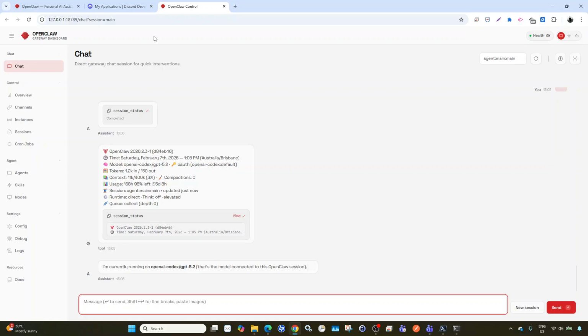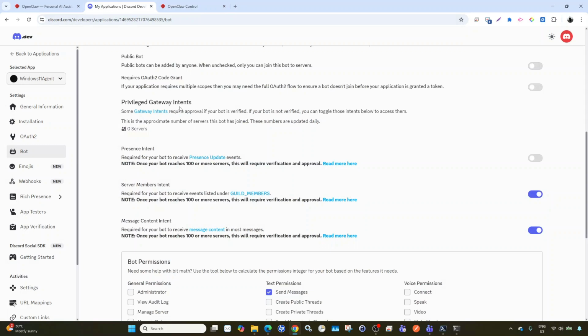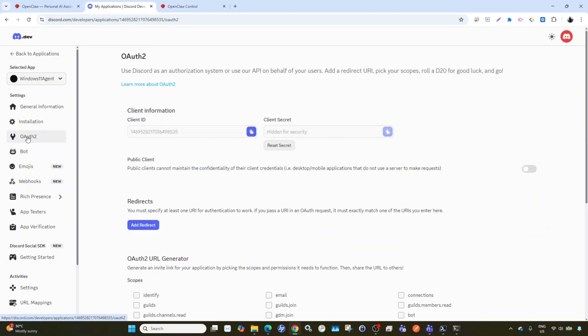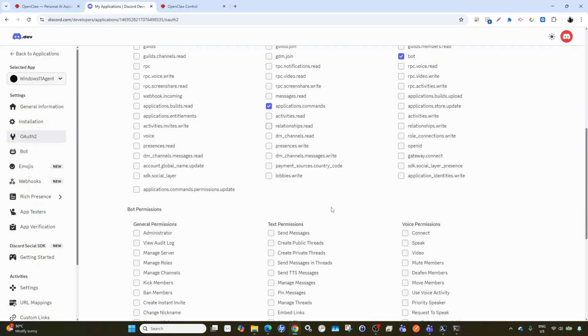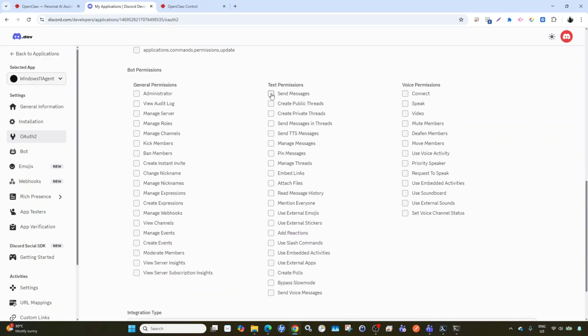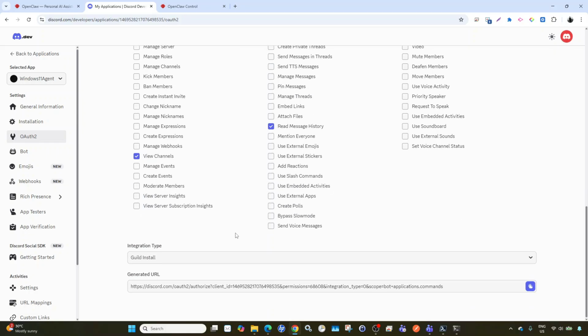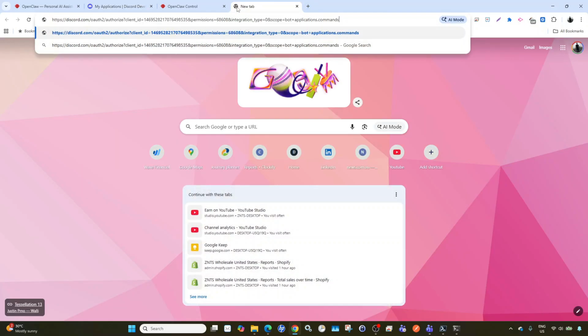So now let's connect the Discord channel. Go to OAuth, click on bot, click on application commands. In the permission, click send message, read message history, and view channels, and copy this URL and paste it here.